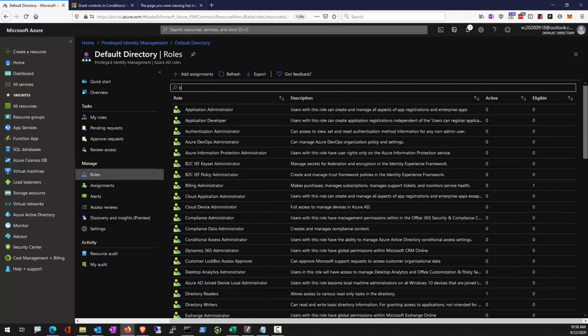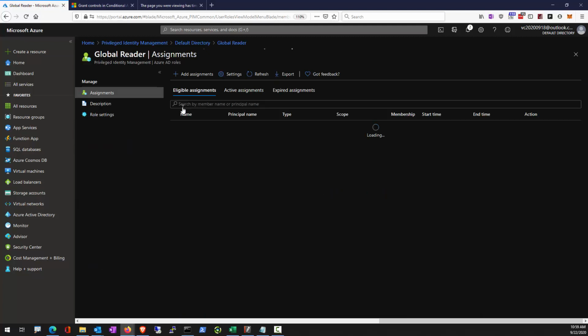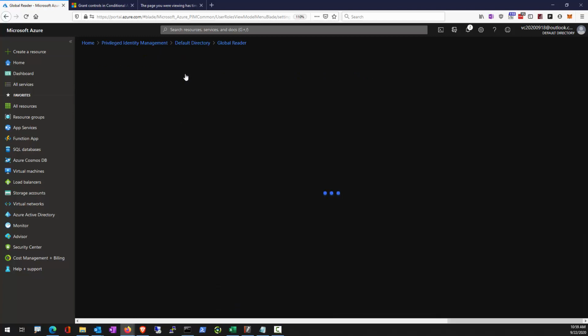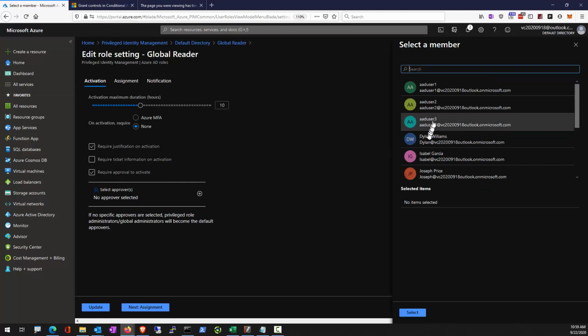So here, let's go to global reader. So we can also go to role settings this way. Click on edit. All right, so here we can say once you activate this role, we will require justification. How long will the user receive the privilege defined in this role? And require approver. So we're going to make AAD user 3 the approver.